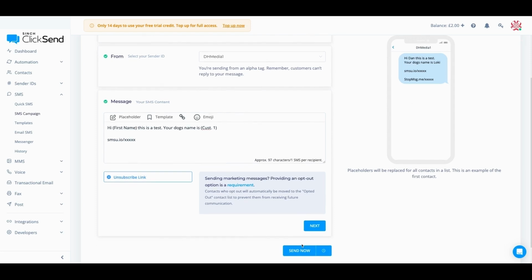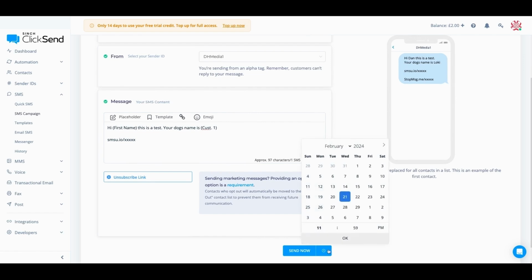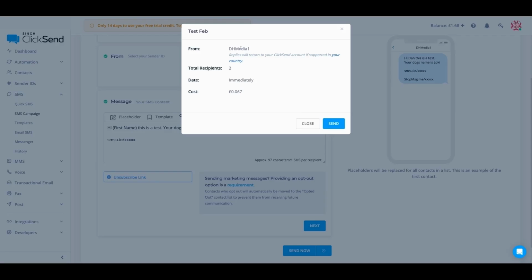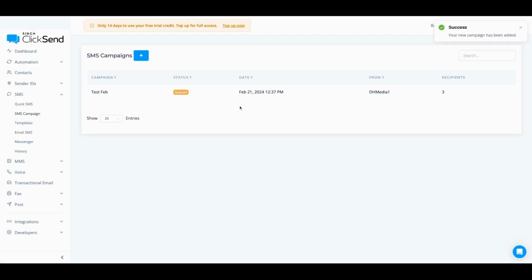The final step here is I can either send this now, or I can click on this clock and schedule it for a certain date and time. In this instance, I'm going to send that message now. And then you'll see all the information, click on send, and then that campaign is then in the queue to be delivered. Perfect. So the text has just come through on my phone now.